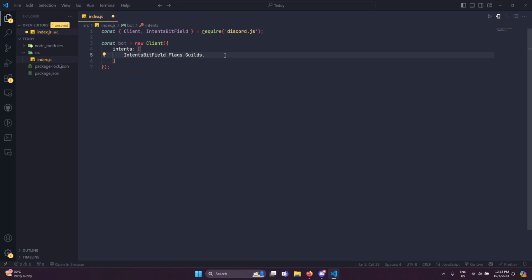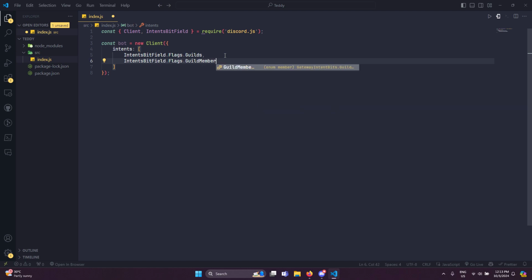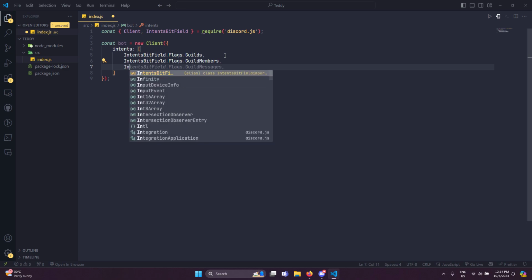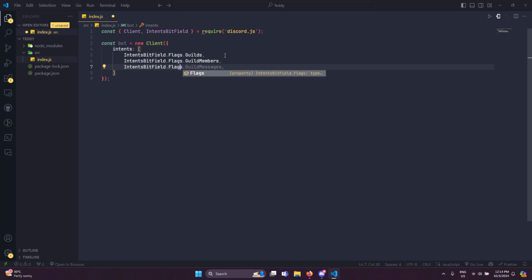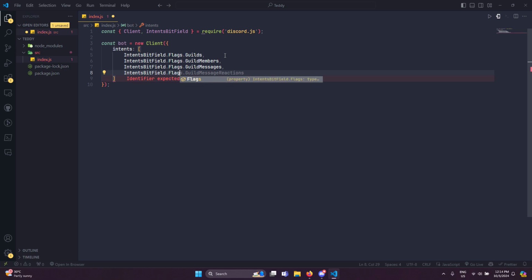Now Guilds allows our bot to access the server. The second line is IntentsBitField.Flags.GuildMembers. Guild members allows us to access the members on that server. Then IntentsBitField.Flags.GuildMessages. Guild messages allows us to access the messages in the channel. And the last one, IntentsBitField.Flags.MessageContent. Message content allows us to access the content of the messages in that server.